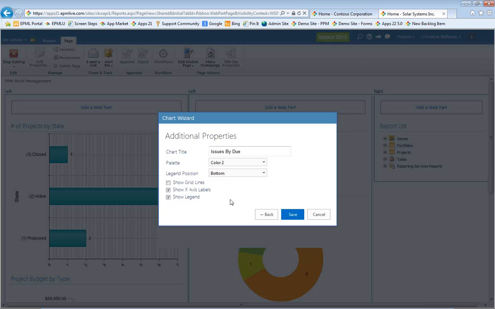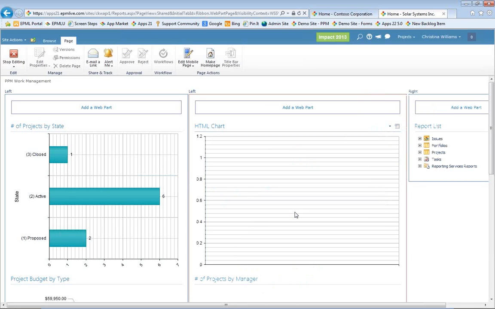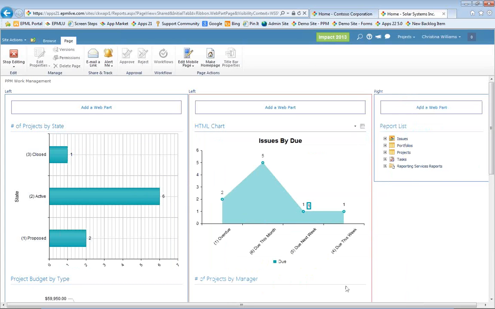So now that I'm done going through the additional properties for my chart, I'll go ahead and click Save. And now I have my new chart added to my page. Here we can see the title. We can see I have 2 that are overdue. I have 5 that are due this month, 1 due next week, and then 1 also due this week.